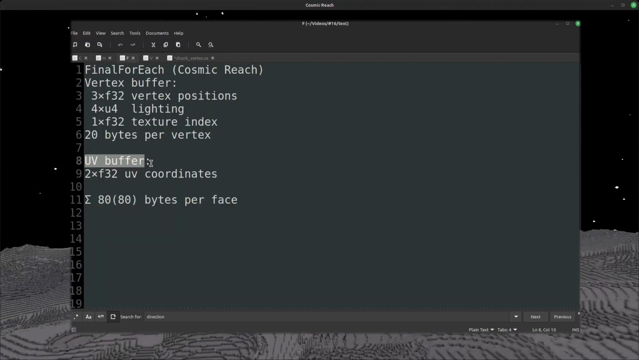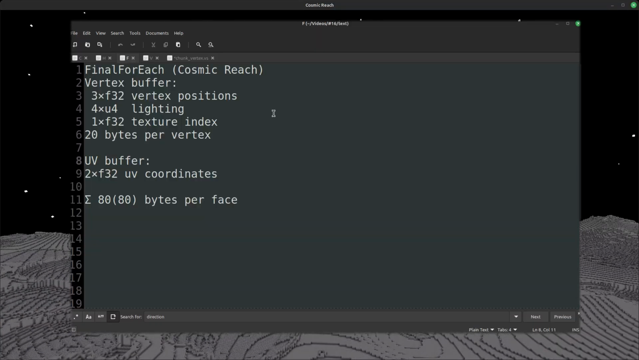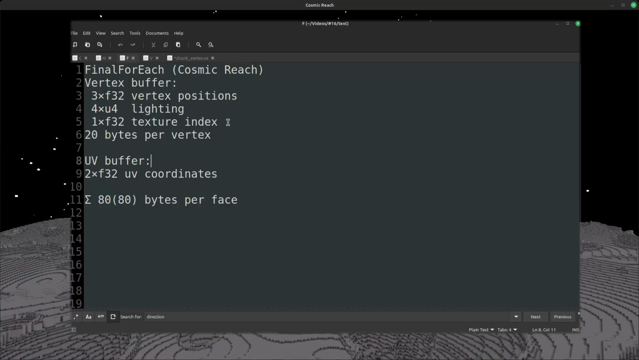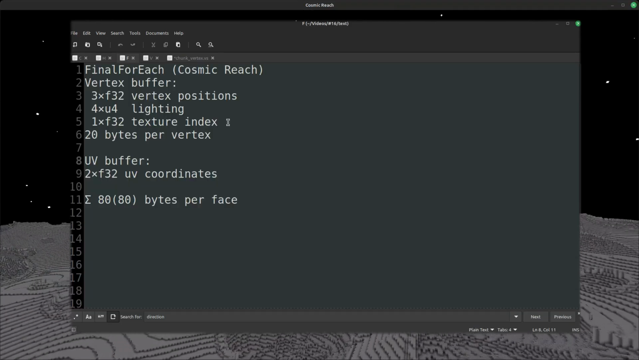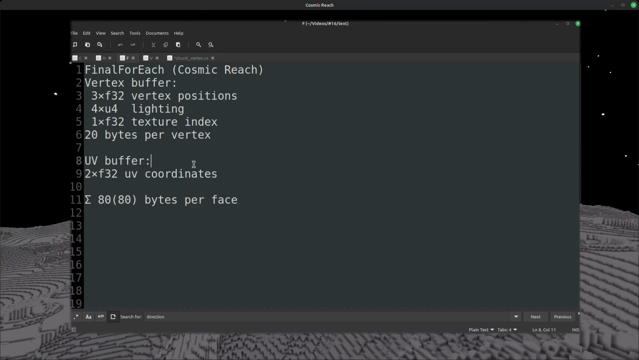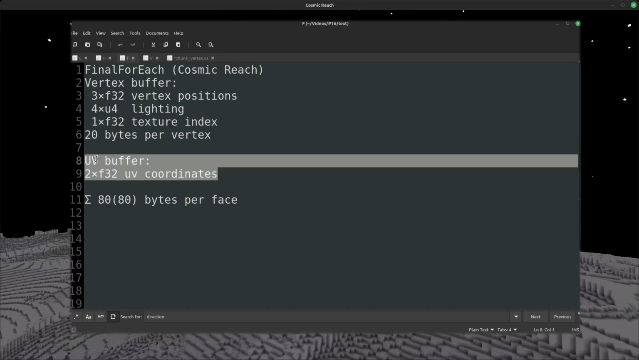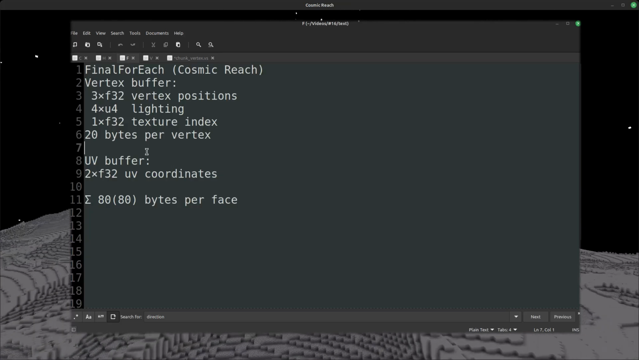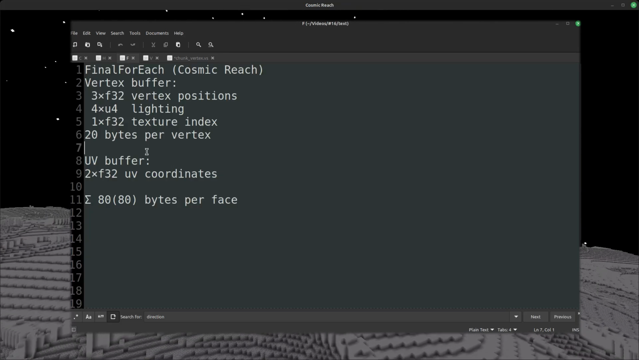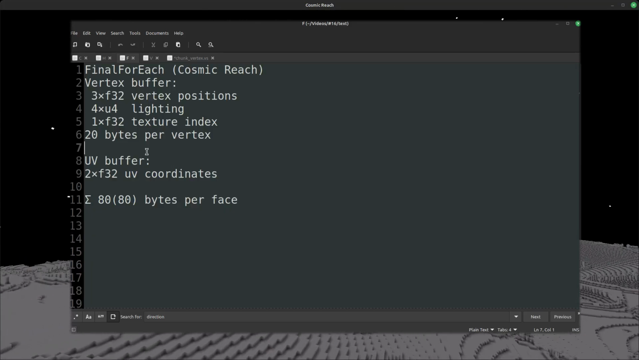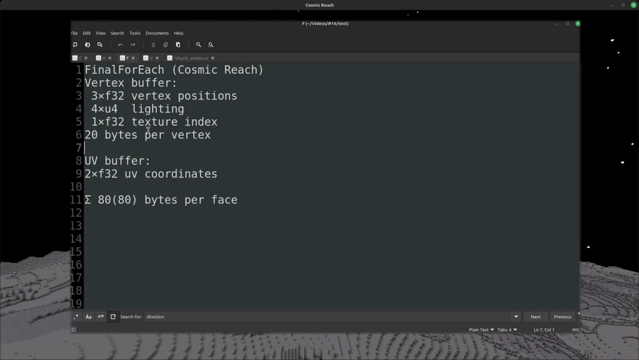Also, another interesting thing is that he seems to have no normal data in here. And what I'm guessing is that he stores the normal implicitly. Also, he told me that he isn't actually using the UV buffer anymore. This is because it was making some trouble on macOS, apparently. I think he should try to investigate that more to figure out what's the actual problem.